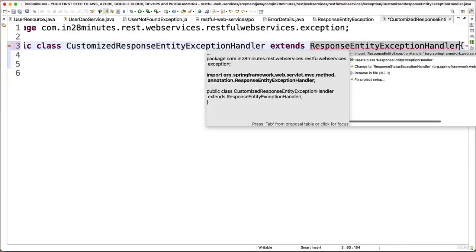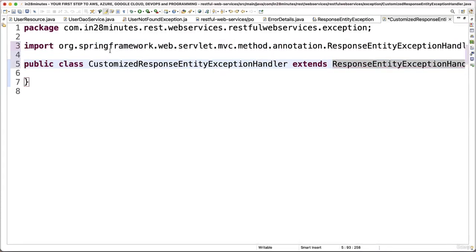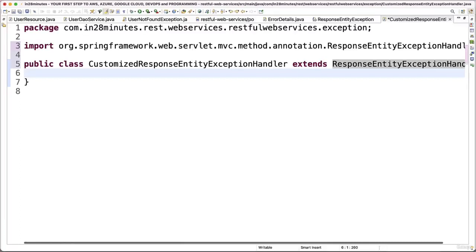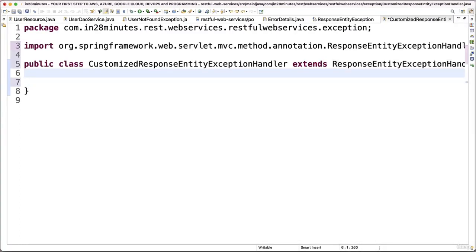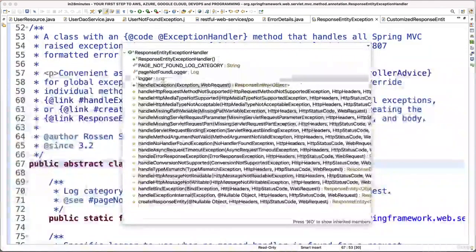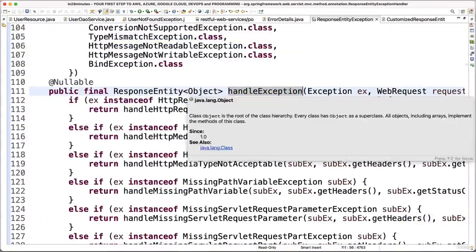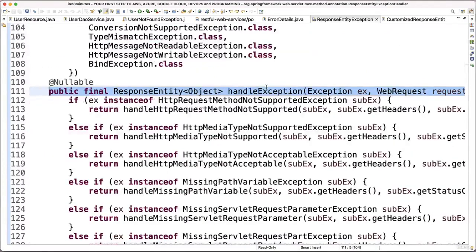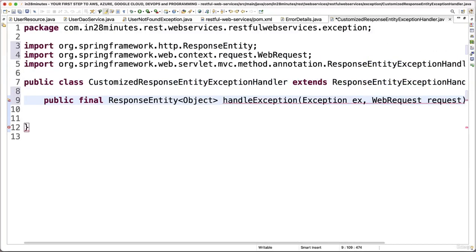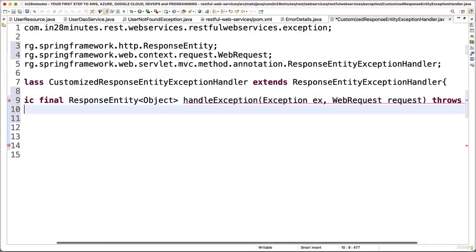Do a Control-1 or Command-1 and do an import: org.springframework.web.servlet.mvc.method.annotation.ResponseEntityExceptionHandler. And now we want to customize the implementation of the handleException method. So I can go in here, go over to the handleException method, get the signature of it. So we need to exactly follow that signature. So we need to have some method like this.